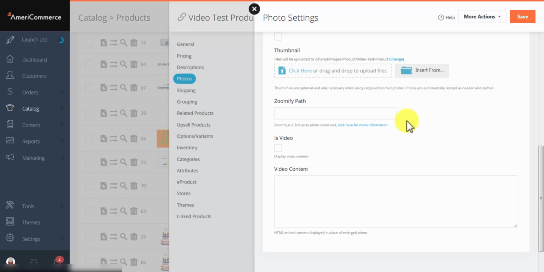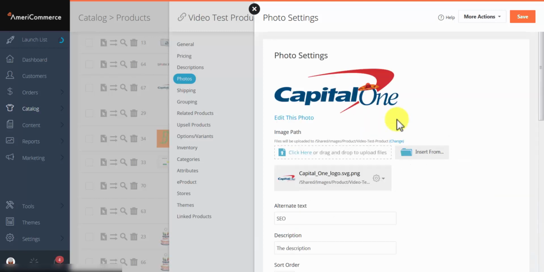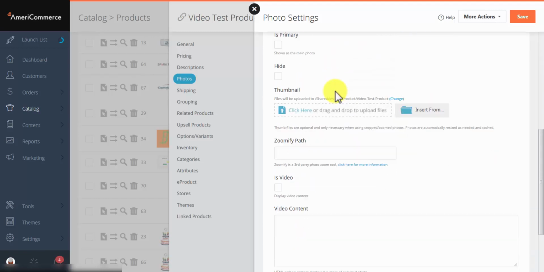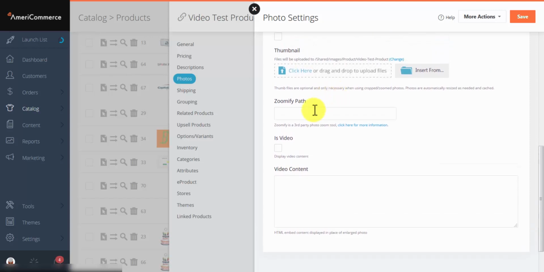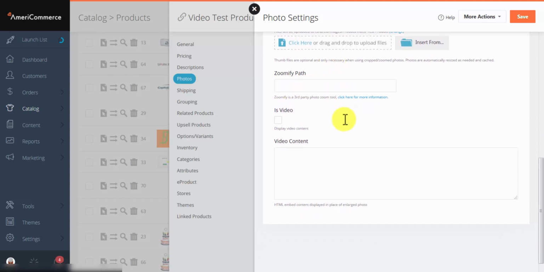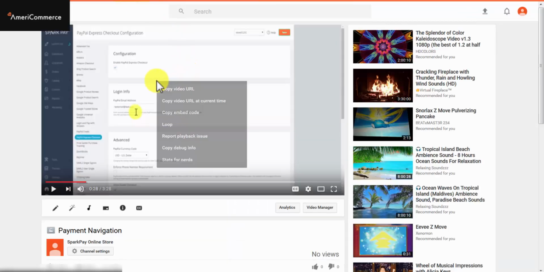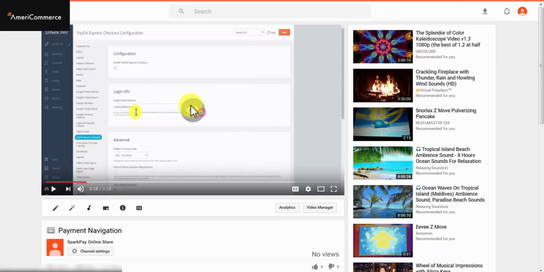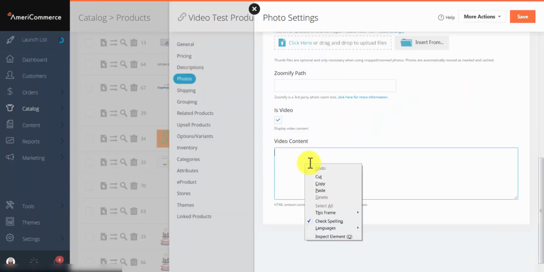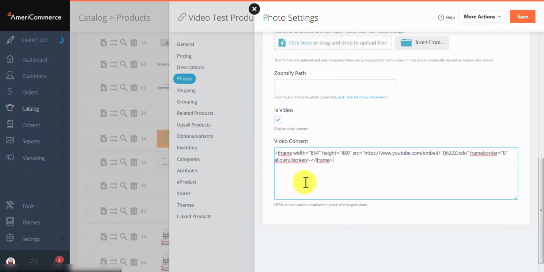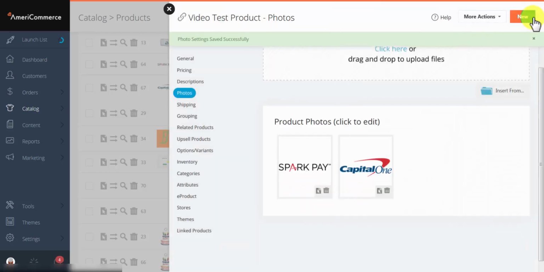If you would like a different thumbnail for the image instead of the one you already have, you can select that here. If you leave it blank though, then this is the image that will be used. If you have Zoomify, you can put the Zoomify path here. And if you would like this particular image to be a video instead, you just select is video, and then if you go to YouTube, for instance, right click, copy embed code, and then paste that in the video content area. So let's give this a save and then check out our product.